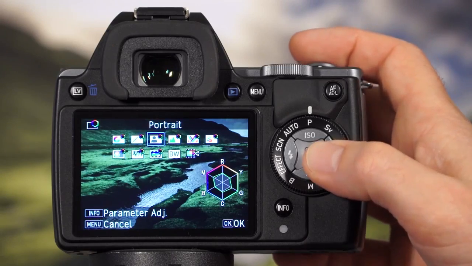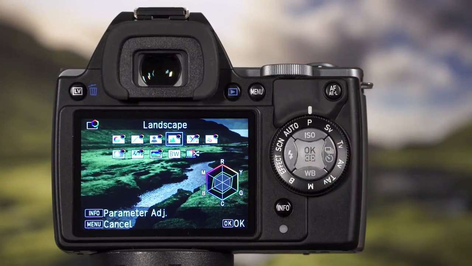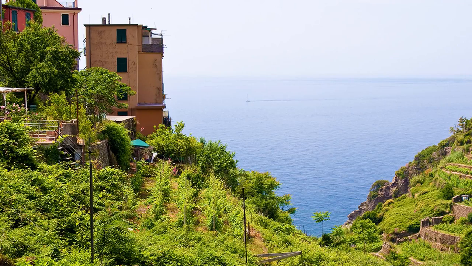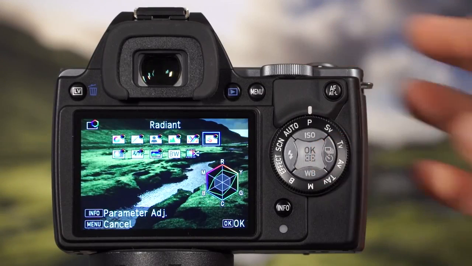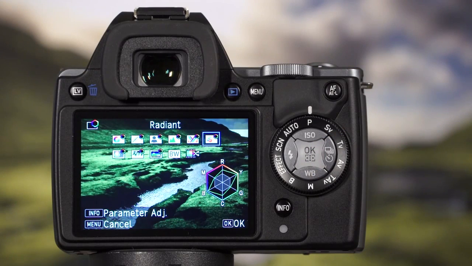The portrait setting is great for portraits. It offers pleasant skin tones and textures. The landscape setting is good for taking pictures of scenery or cities outdoors. The vibrant setting will make colors appear bright and rich. The radiant setting is great for images with primary colors that you'd like emphasized.